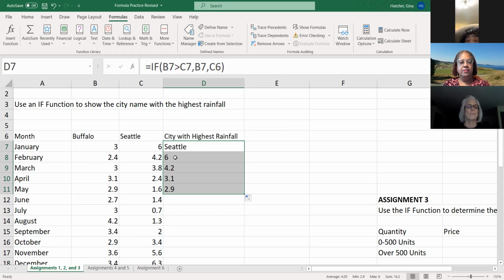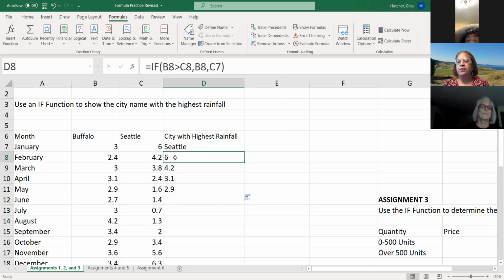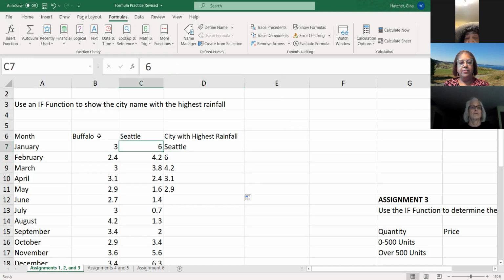We don't know why this one is wrong. So when we click on cell D8 and read what the formula bar is telling us, it says if B8 is greater than C8, that's right, then put in B8. Well, if you look at what's in B8, you'll see it is 2.4, because it is false. So if you go to C7, you'll see that it says 6. It's looking up here instead of up here.